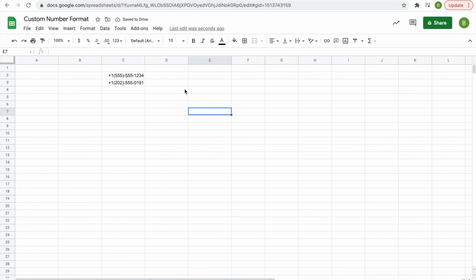So that's pretty simple, a simple way to use custom number formatting to properly format phone numbers in sheets.